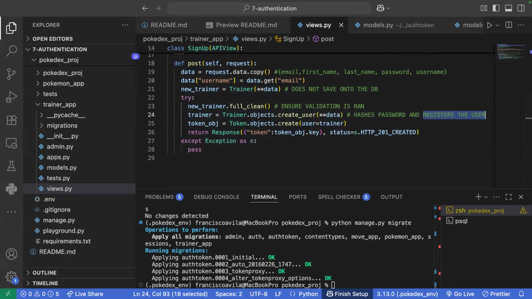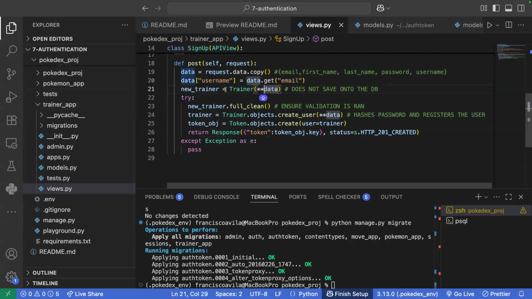Alex? Can you explain the full clean again and why you don't need that for the token object? Absolutely. So before we were making sure that our validators were being ran against a model utilizing serializers. In this case, we're not utilizing a serializer, so I don't have the is valid method, right? I still want to make sure that all of my validators are being ran. So I use the full clean, which will run my validators against my trainer.